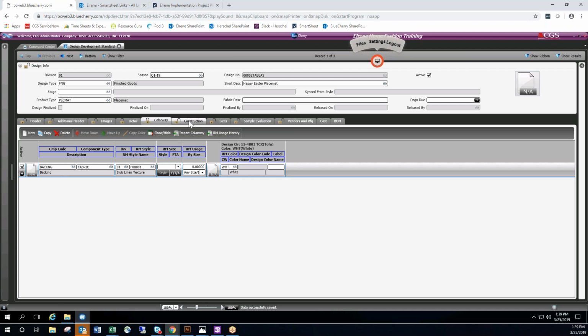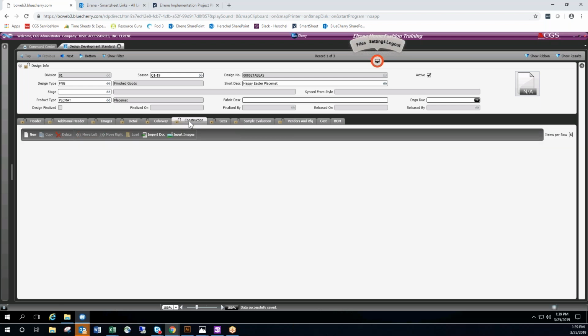Any more questions on the colorway tab? Okay, so moving on to construction. Construction is essentially a duplication of the images tab. And this is set up really if you are a customer that has a lot of spec dimensions or points of measurement, construction specific images that might go on for pages and pages and pages. For your business, based off of the BPR, I don't think that we'll be using this construction tab.